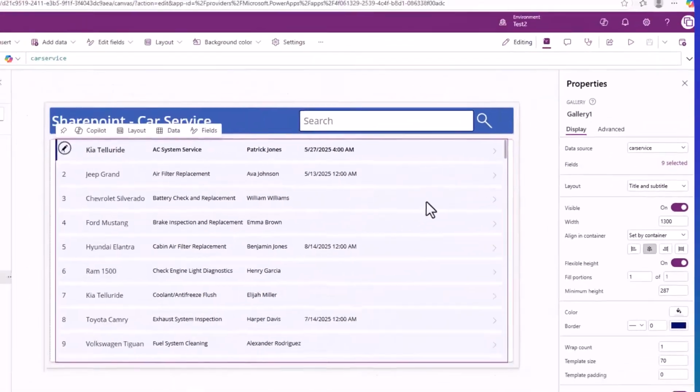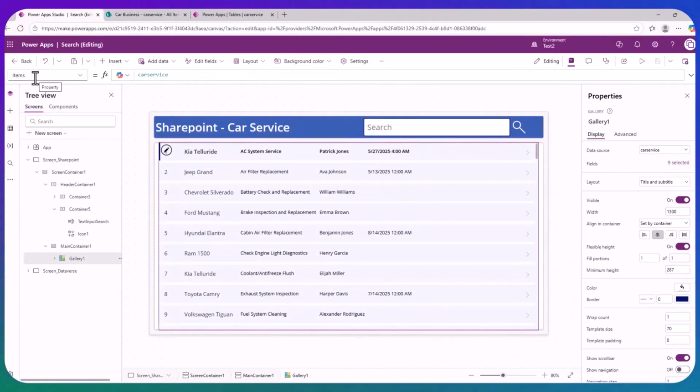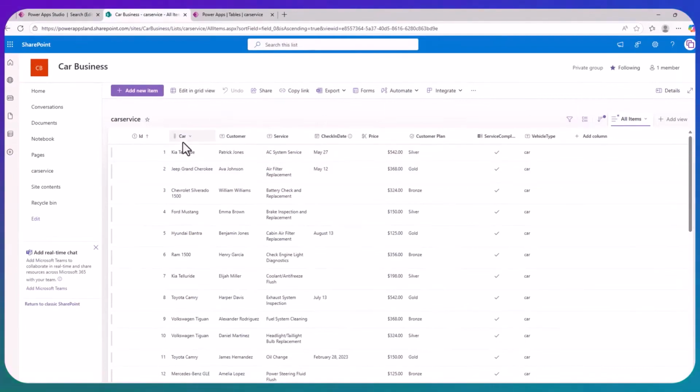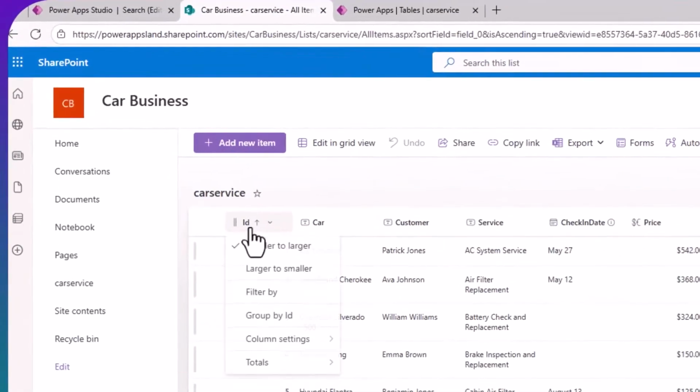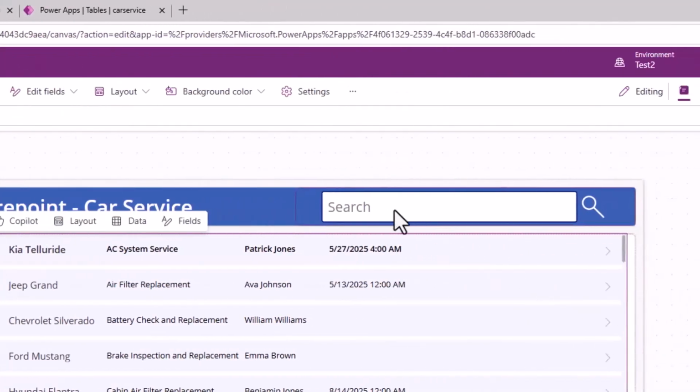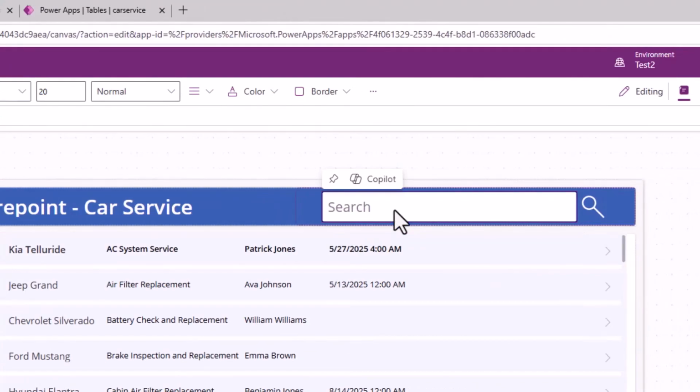It has this gallery. If you go here to the items property of the gallery, it is connecting to the car service list from SharePoint. This list right here, you have car, customer, service, check-in date, price, and so on. With all of the records, it's more than 2,000 records. If you see here, record 1, and if I sort larger to smaller, you will see that it goes until more than 2,000 records. Here I have a field, the search field, where we will type our search query.